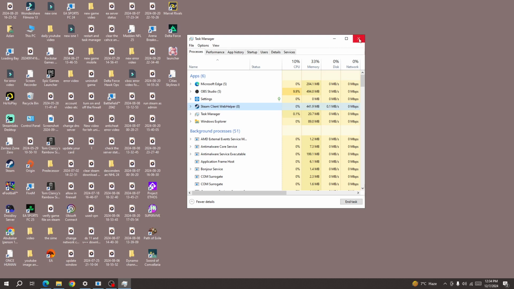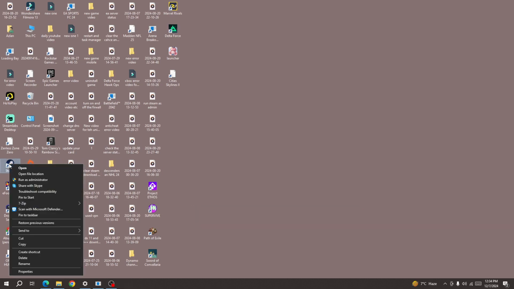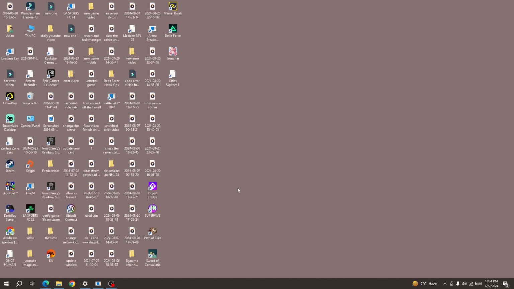Steam. Once you do that, next right click on Steam and right click on the game and then run it as administrator, giving admin permission to the game and to Steam. Once you do that, check whether the issue is fixed or not.